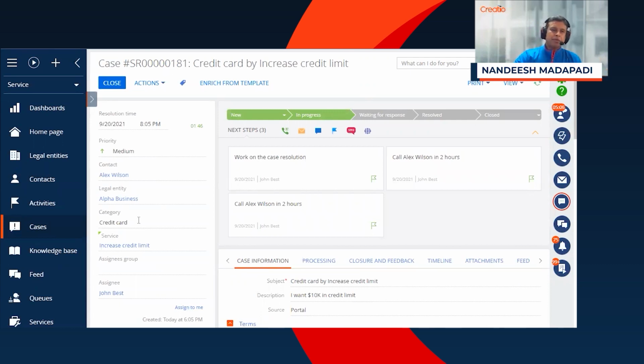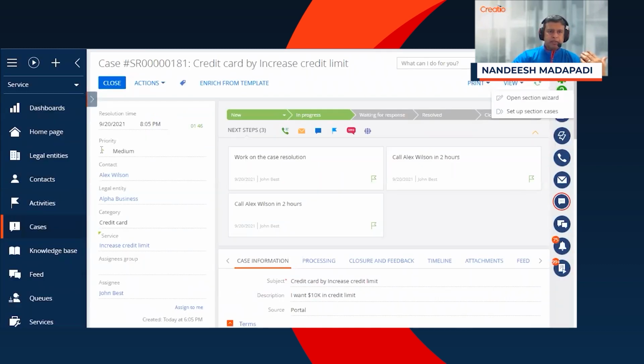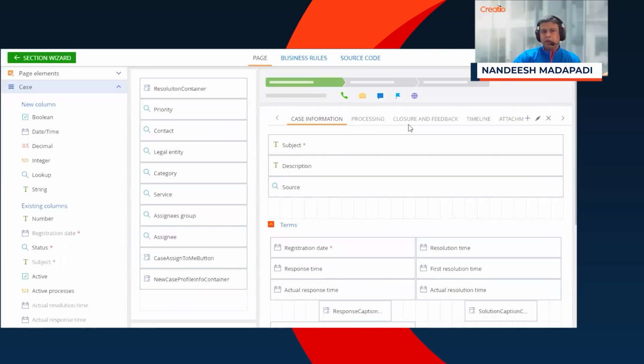So what that means is, if you're working on cases, as long as you're a system administrator, and I emphasize that word, you must be a system administrator, you can always do the page layout. So you can go to the open section wizard, and it'll give you how that page is laid out. Different kinds of lookups are there, like priority, contact, legal entity, and the various tabs like case information, processing, closure, and feedback. They're all over there as well.